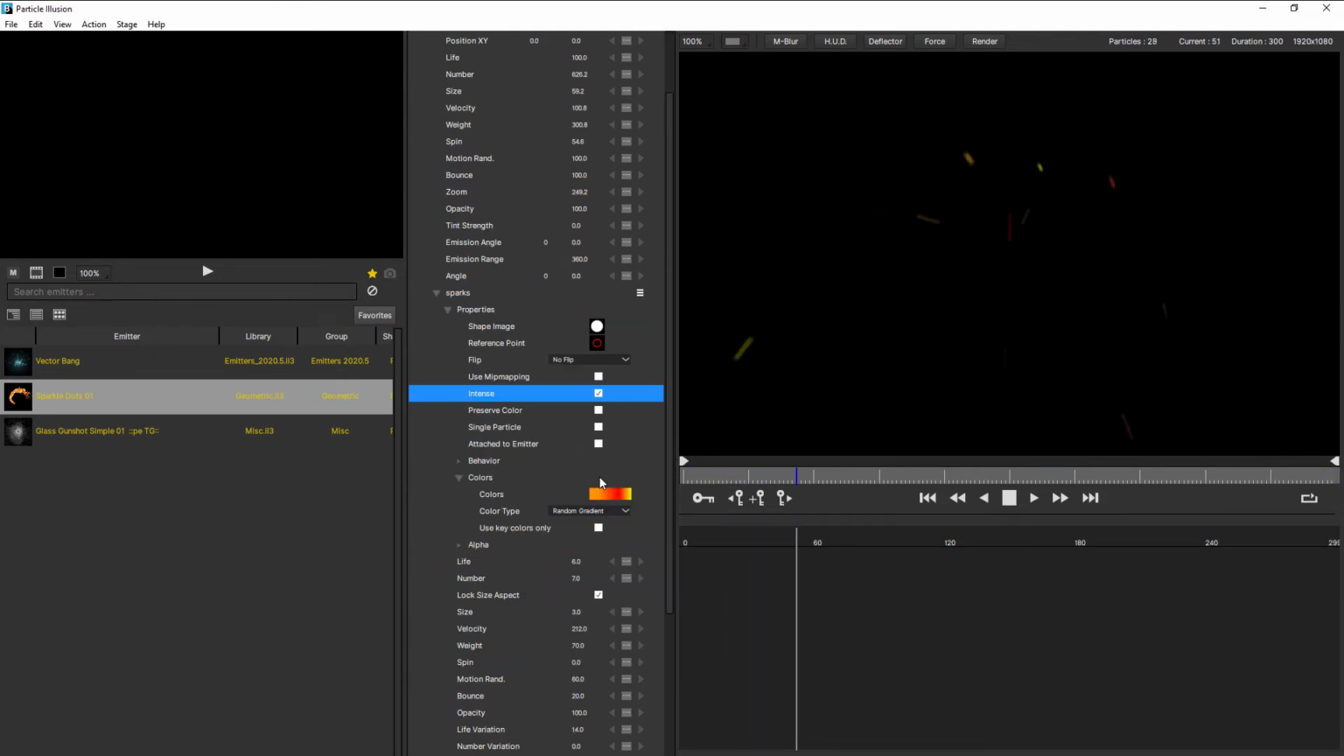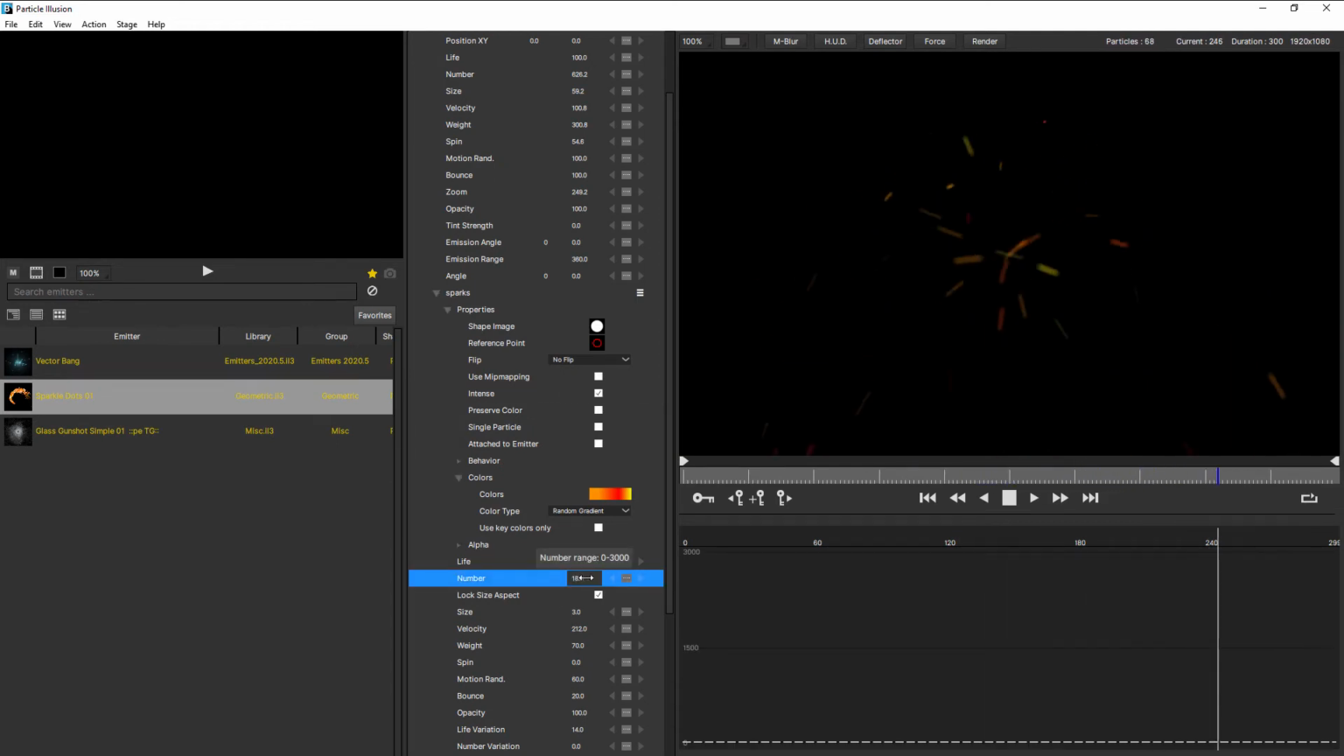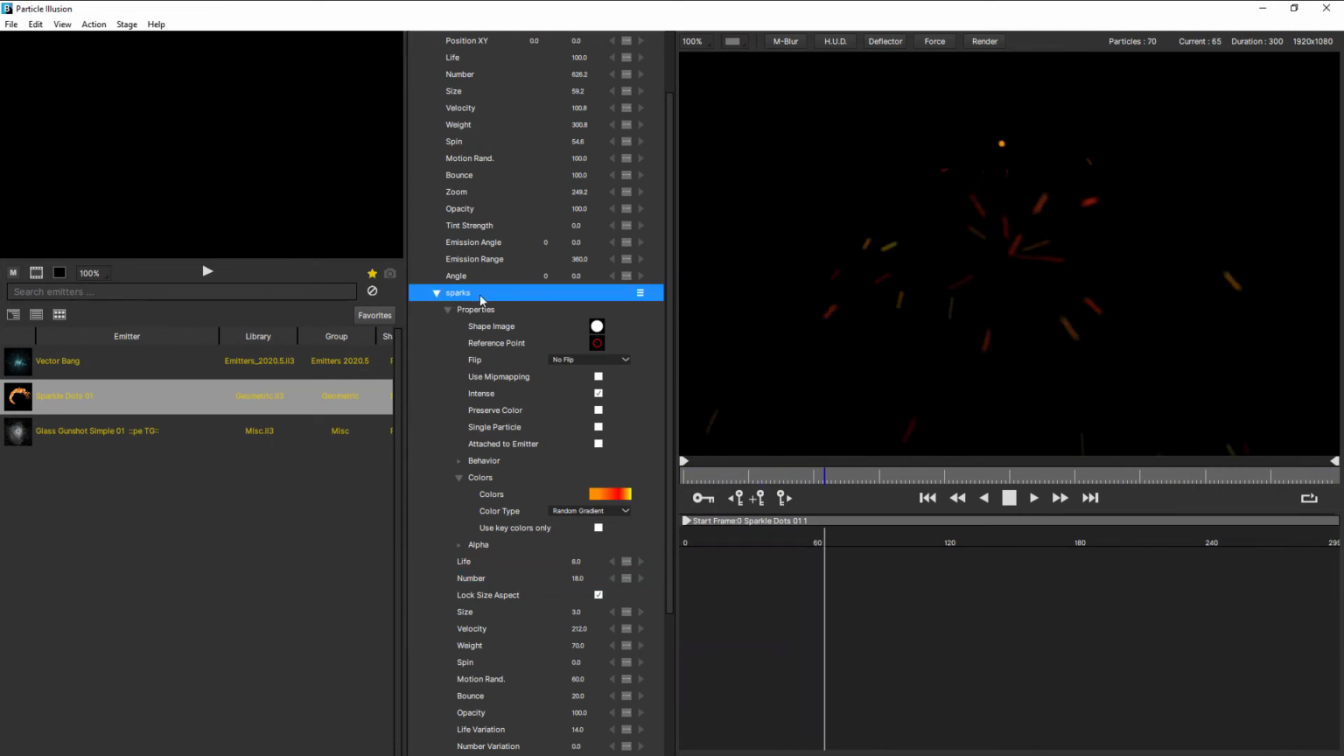So I'm going to apply that and just check Intense. We're not going to see a huge difference with Intense turned on, not with these particles, because there's not very many of them actually overlapping, but we will when we duplicate this particle in a moment. Might just increase the number just a little. Okay, something like that.